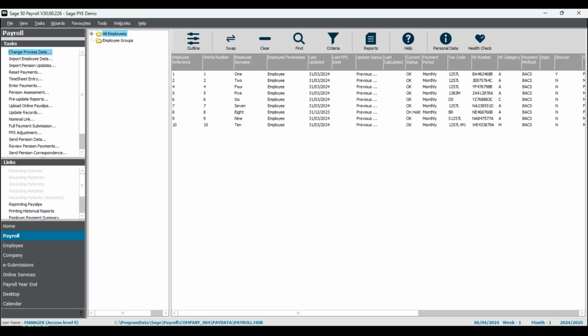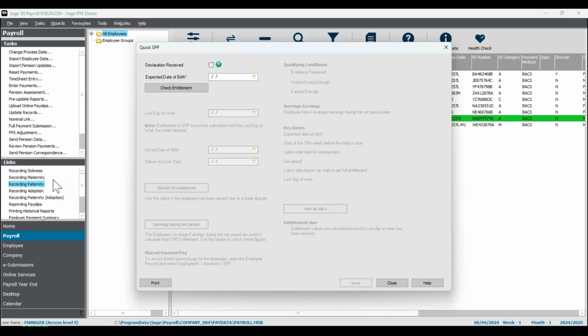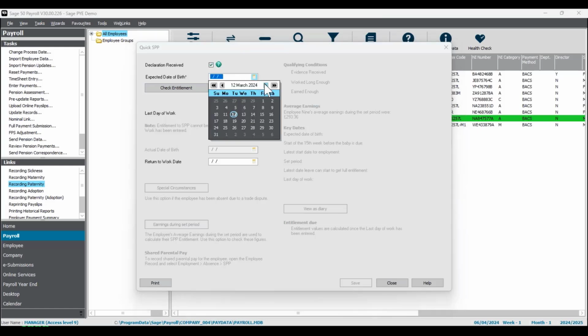And Duncan also mentioned changes to statutory paternity pay. And there is, like I say, a slightly different way that you're going to record that now. So if we pretend that my employee number 9, they've given me notice and they want to go on paternity leave, I can go to my payroll links and you'll see an option for recording paternity. So if I click on that, the quick SPP window comes up. This is my favourite way of entering paternity pay. I just think it's easy with everything in one place.